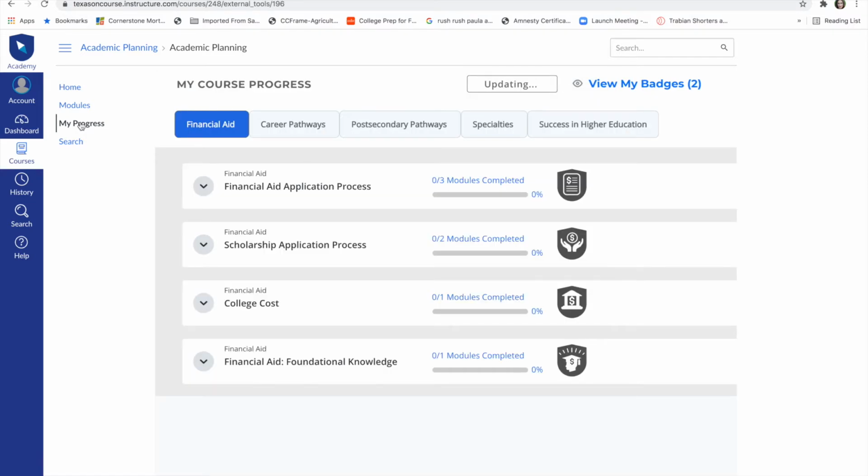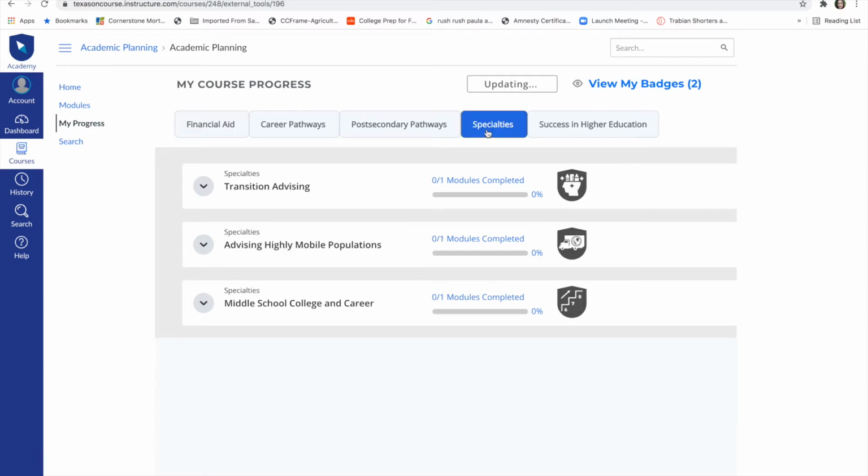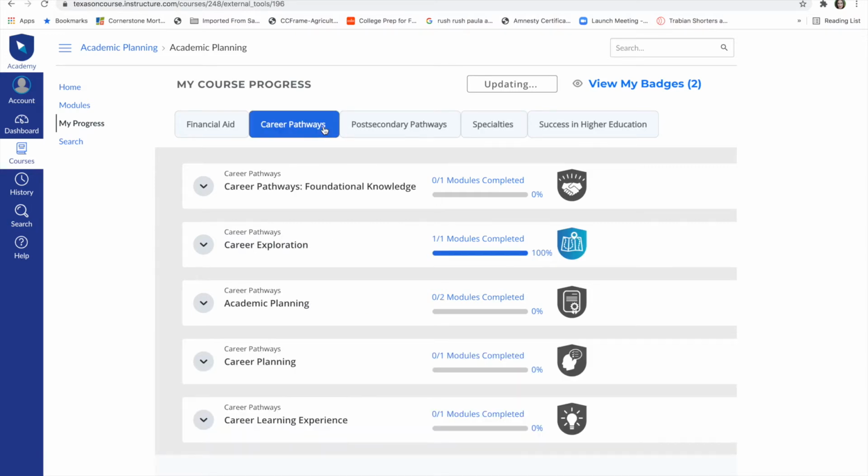In the top level navigation bar, you can see the different content areas. Clicking on one will update the page to display a list of associated courses. A course listing includes the course name, total available modules, number of completed modules, and overall percentage completed. The badge icon will change to color from gray once you've mastered all modules within a course.